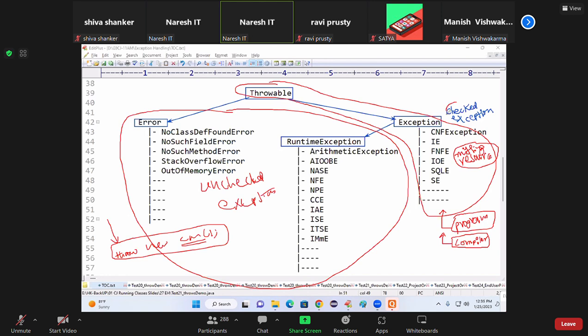Then what is the definition of a checked exception? An exception whose handling is checked by the compiler. If not handled, it throws an error. That exception is called a checked exception.